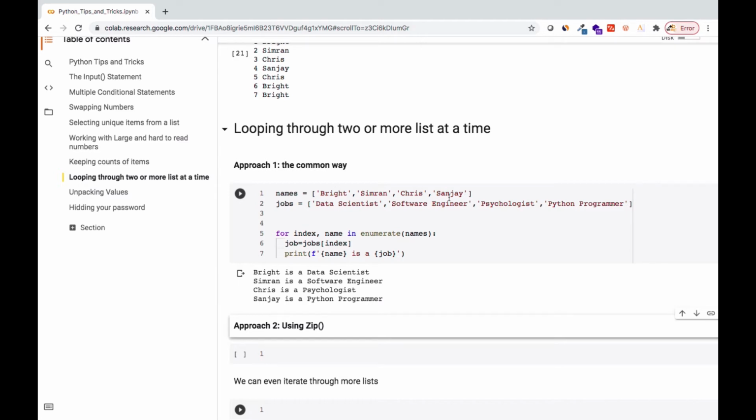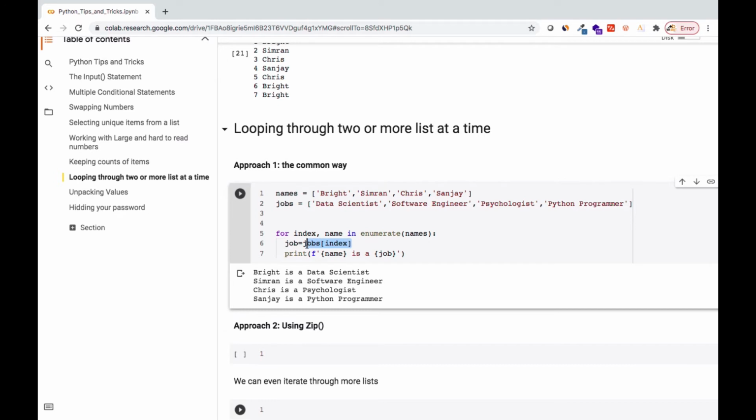This is how it iterates through the first list, and whatever index is there, it matches it with the index in the jobs. That's going to be the job of the person. Then it's going to print it out.